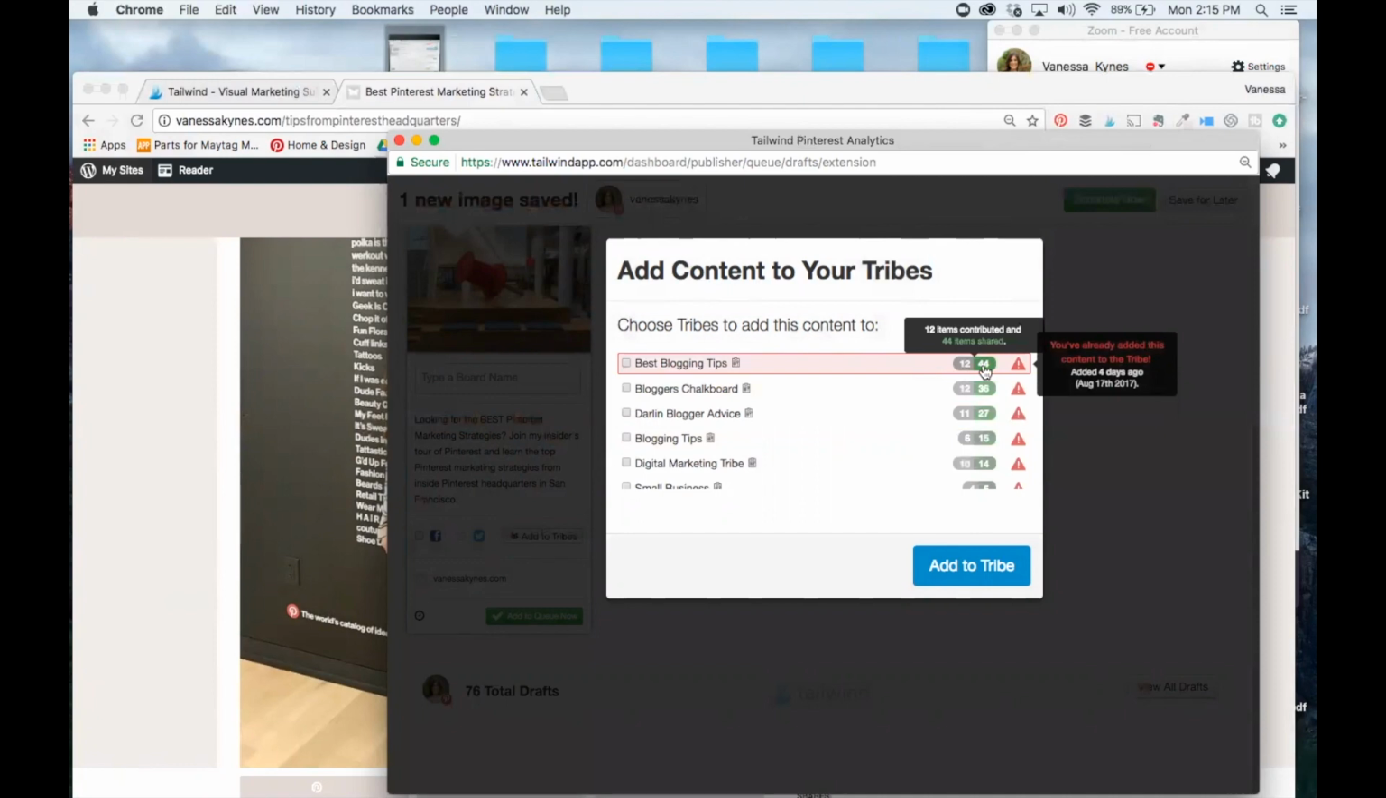A thing to highlight is most tribes have a 1-to-1 or 1-to-2 ratio, which means for every pin that you add, you need to pin someone else's content, or a 1-to-2 would be one piece of content from yourself, two pins from someone else. So keep that in mind and make sure you participate with their rules in mind, or they can kick you out. The red arrow means that I've already contributed that pin to that particular tribe. It tells you it was added 4 days ago.